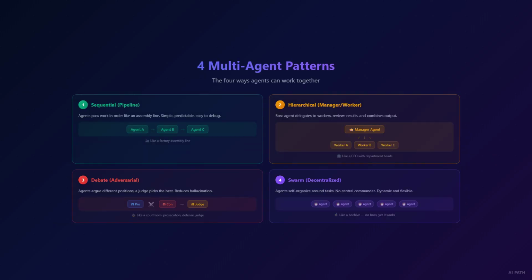The four major patterns you need to know. Pattern 1, sequential, also called a pipeline. Agents pass work in order, like an assembly line. Agent A finishes and hands off to B, hands off to C. It is simple, predictable, easy to debug. Pattern 2, hierarchical, the manager-worker model. A boss agent delegates tasks to workers, collects their results, and combines them. Like a CEO assigning work to department heads.